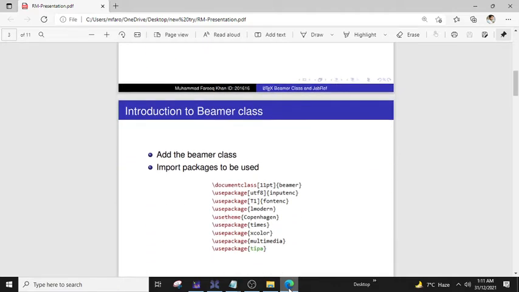First of all, we need to add the Beamer class, just like the way if we are writing a thesis or an article, we write slash documentclass, and here we write article. But because we are making presentations, instead of writing article or any other thing, we write Beamer. And then these are a few packages that we have to import in our document before making the presentation. So these are the must.